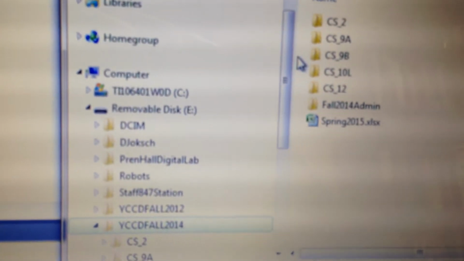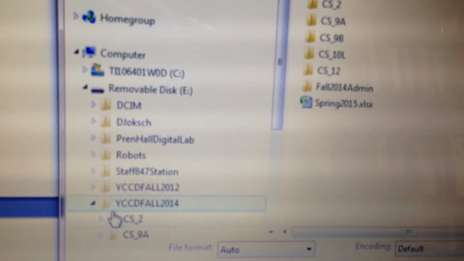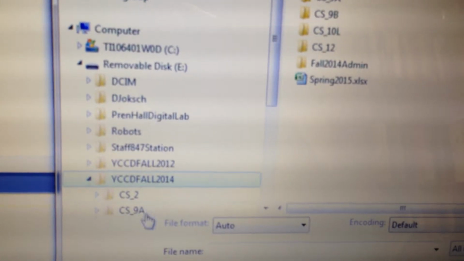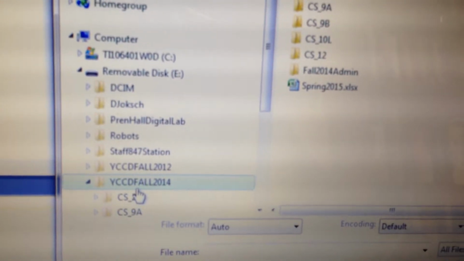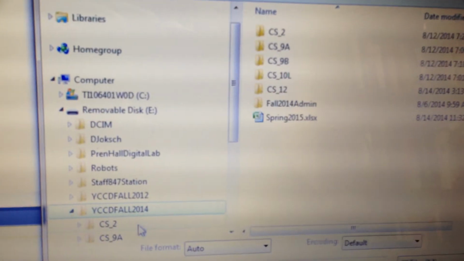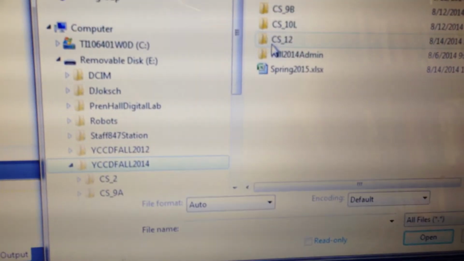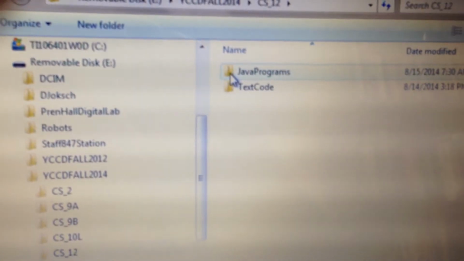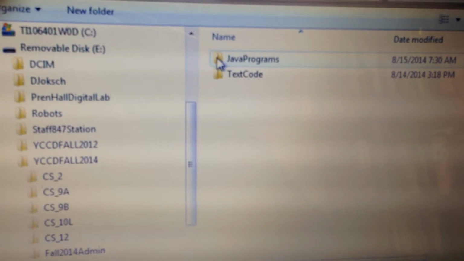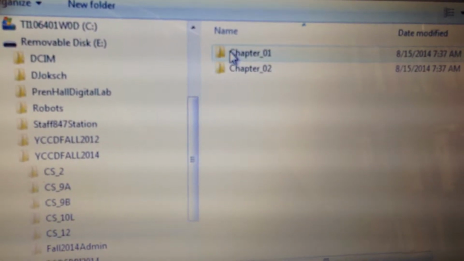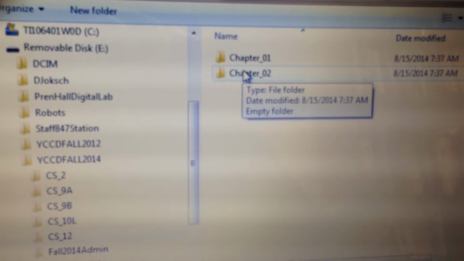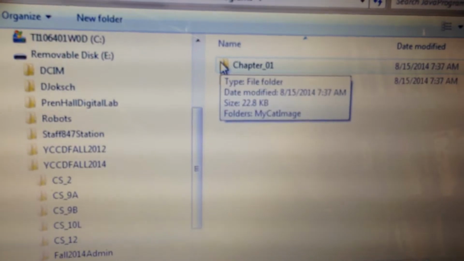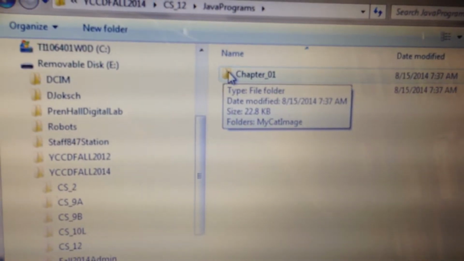So in my browser, you'll notice I have a YCCD fall 2014 file where I can keep my classes kind of in order. So what I've done is I've selected my Consci 12 folder, and inside I have a place to put my Java programs, so I called it Java Programs. And I also like to keep a chapter folder for each of the homework chapters so I can keep track of where they are. That way, when your assignments due, you don't have to wonder where you placed them.